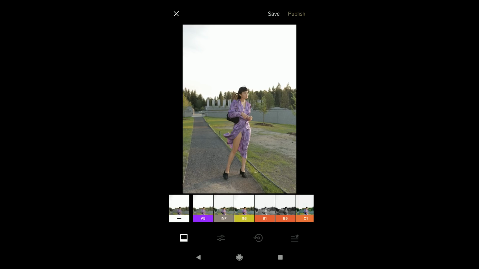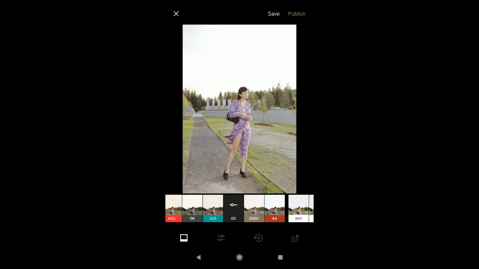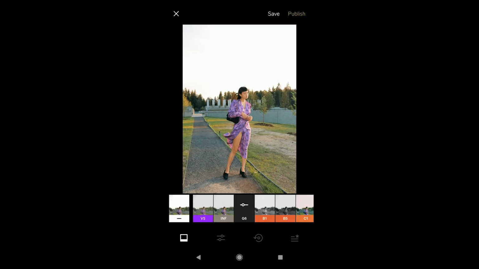So I have all of my favorite filters just at the front here until A4. And what I typically like to do when I start editing my photos is just go through all of the filters. So this is V5, this is INF, this is G6, B1, etc., etc. And I'm just going to show you what the filters look like on this photo. And different filters work for different photos. But I actually generally use V5 and G6 the most.